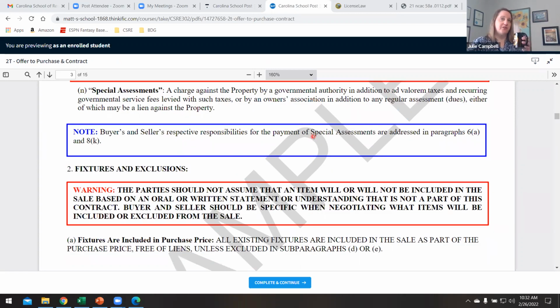Questions on the first provision? There's some good information in there. There's some good information in that first provision.